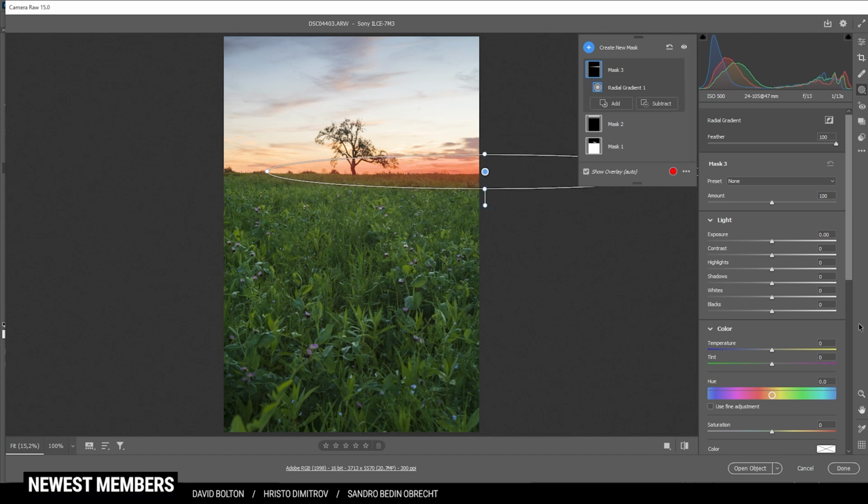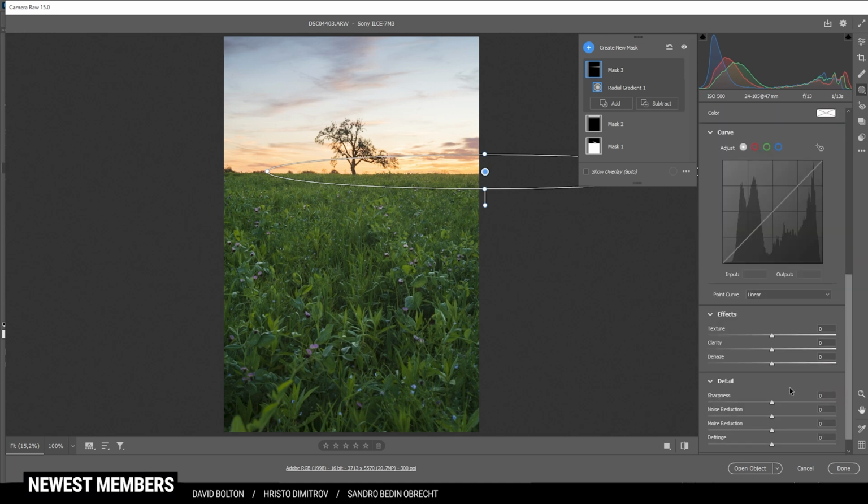And here I'm simply bringing up the blacks. I also want to introduce some more temperature just to make this area warmer and just give this spot a very strong golden color tone. Alright, for some further glow we could bring down the clarity and bring down the dehaze.